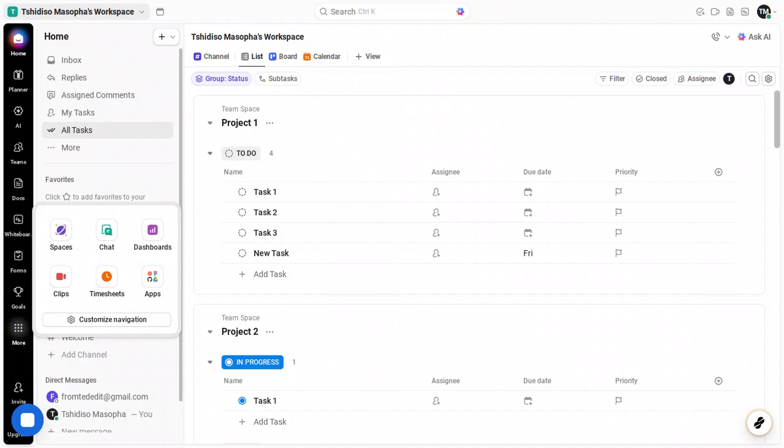Start in ClickUp. From any list or your main workspace view, look to the left sidebar and find the More option. Click that, then choose Apps. This opens the app directory where you can connect ClickUp to a range of tools.